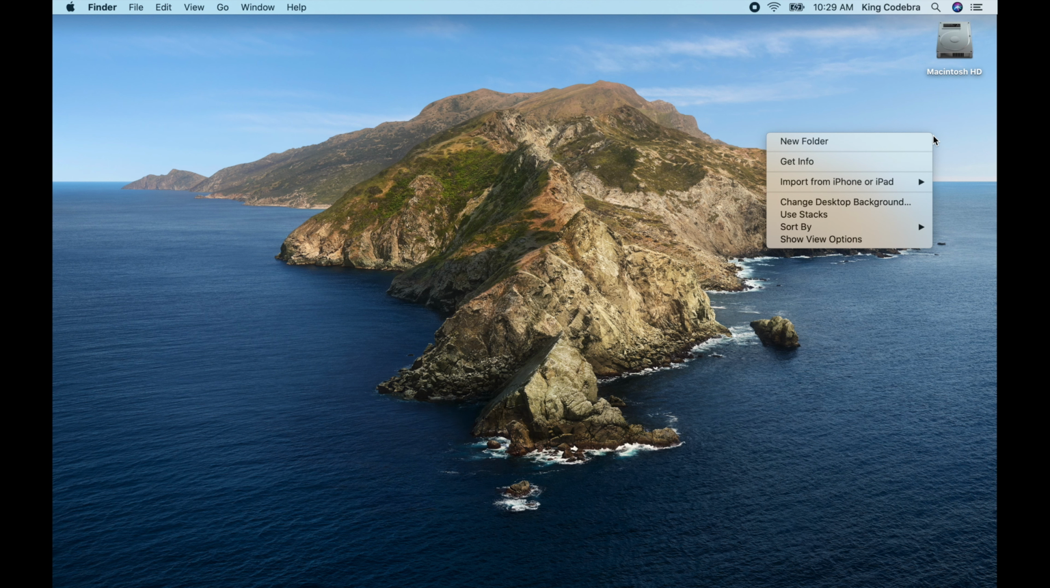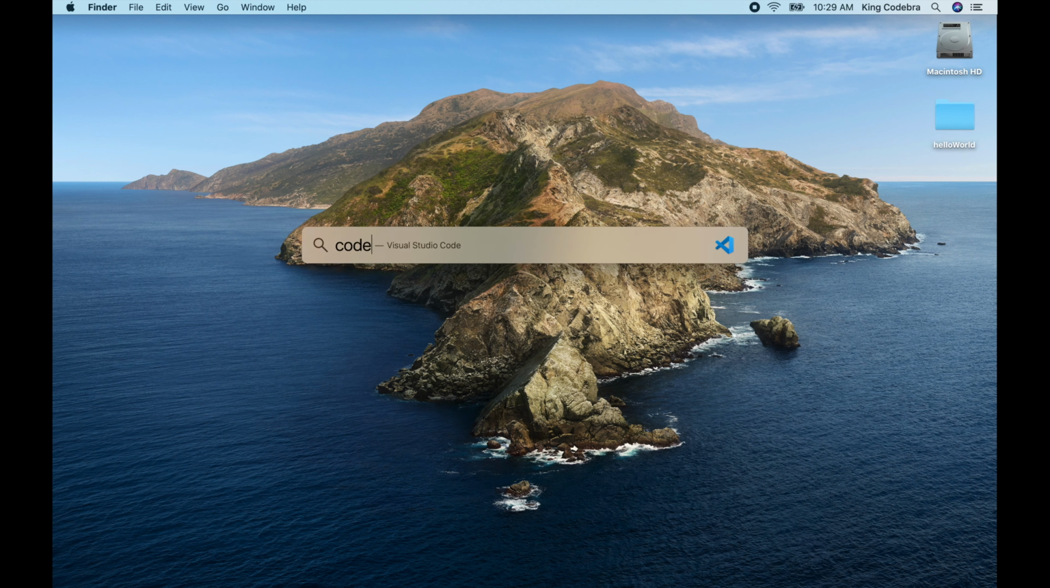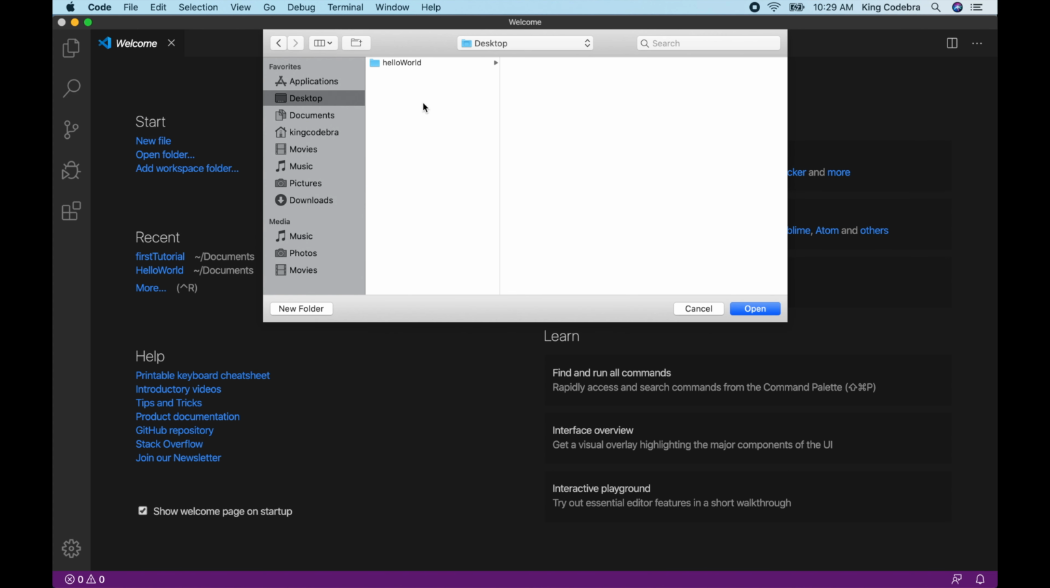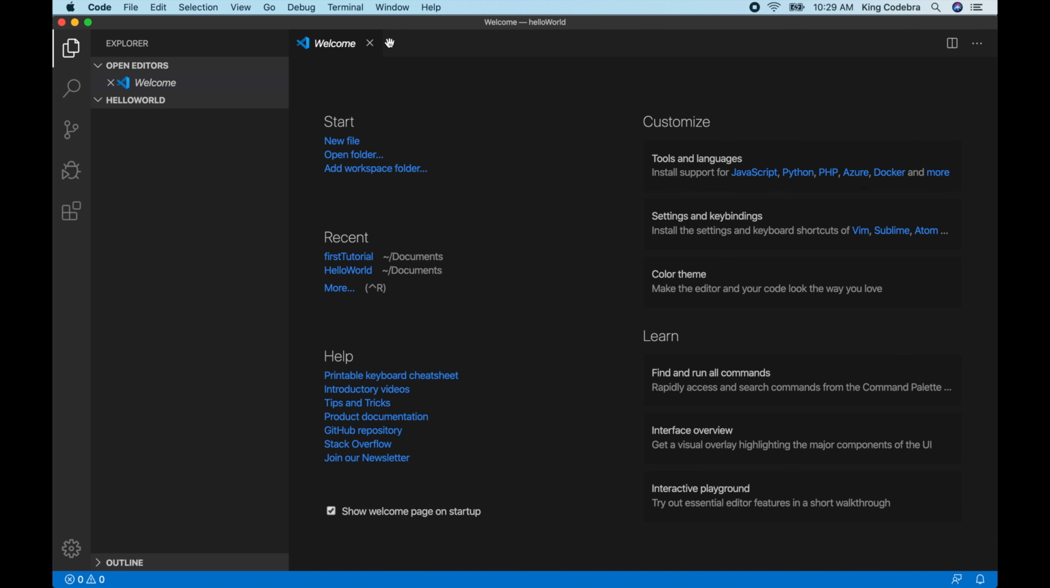The first thing we're going to do is actually create a folder on our desktop titled Hello World. Once we have that folder, we're going to open up Visual Studio Code with Spotlight here and go up to File, Open, and we'll pick that folder we just created on our desktop. This is where we're going to be storing the files for this video we have here.